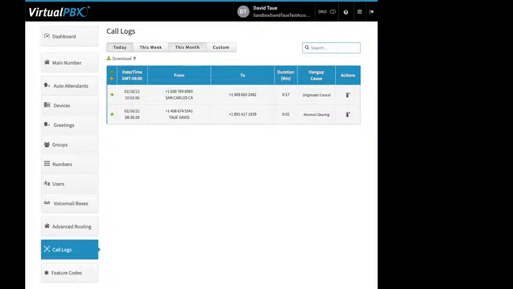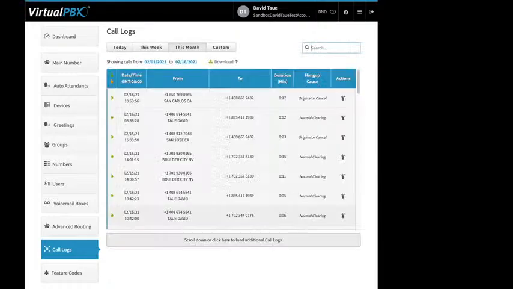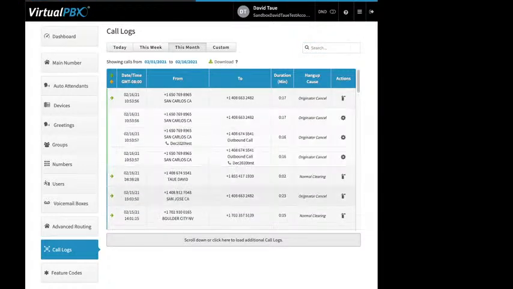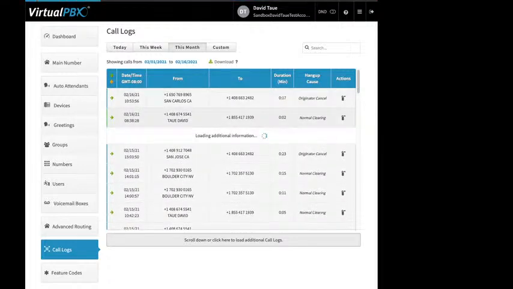Call logs, this shows your call activity on your account. Right, green arrow to the right means a call came into the system. And if you click on it, you can see here, call came in. Now, originator cancel tells you that the inbound caller hung up, but you can see here that the call was being offered to this, looks like cell phone device, right? But then the inbound caller hung up before your staff member was able to answer the call.